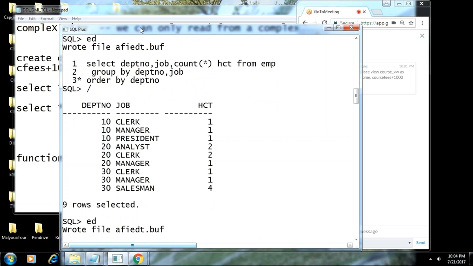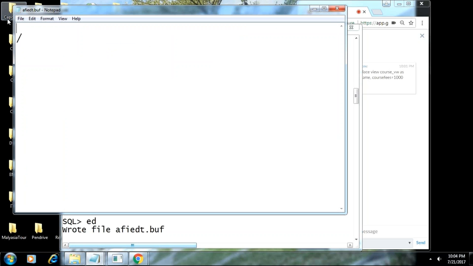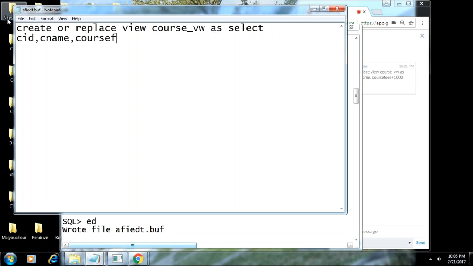I'm going to create the view for you. Create or replace view name course_VW as select course ID, course name, course fees plus 1000 from table course. Yes, that's it. Save it, close it, go to your SQL prompt, and give a slash. Close it and give a slash. That's it.